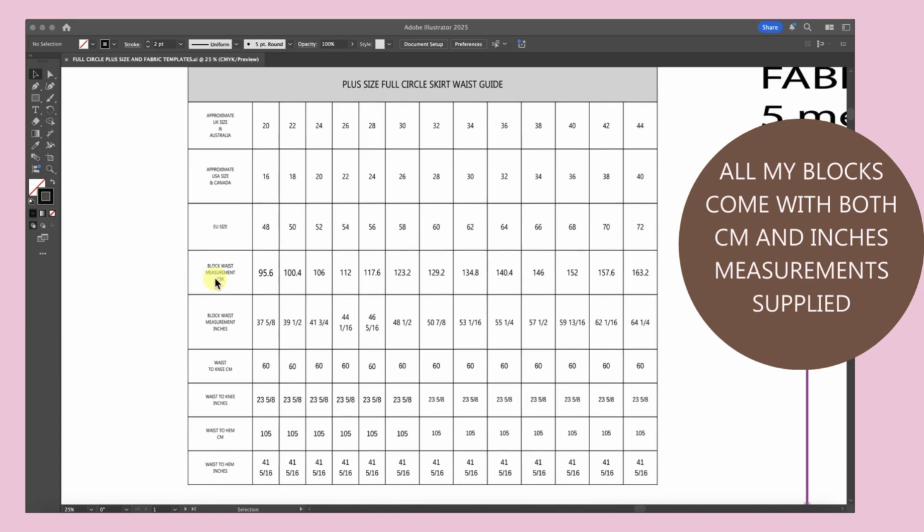Here we have the block waist measurement, which is the finished measurement of the circular waist, and that's supplied for each of the blocks in centimetres. I've also given you the inch equivalents here underneath.